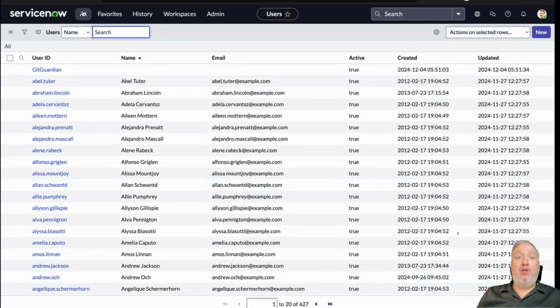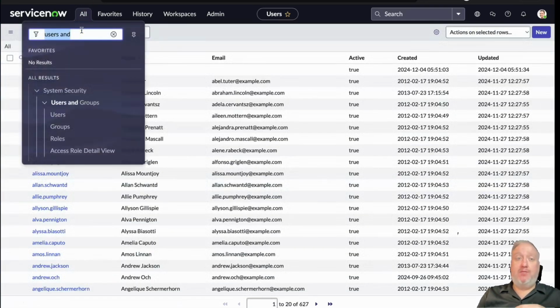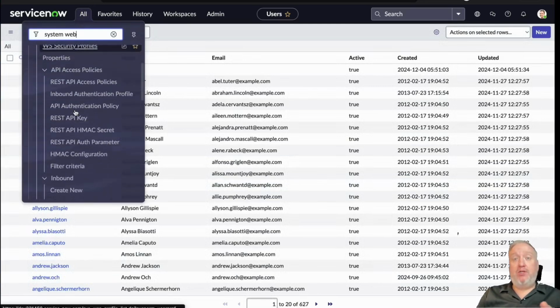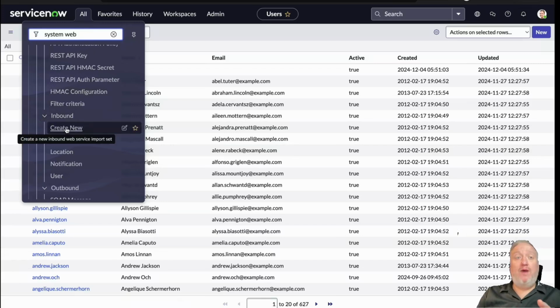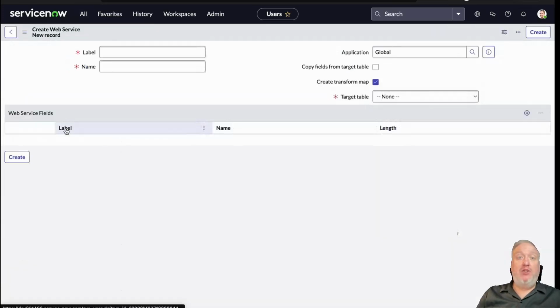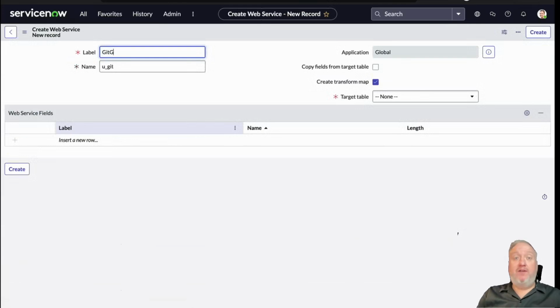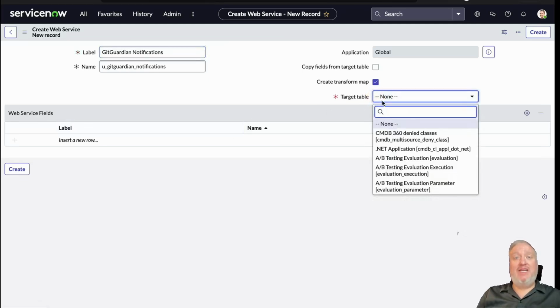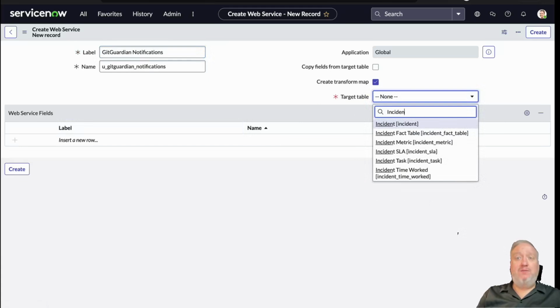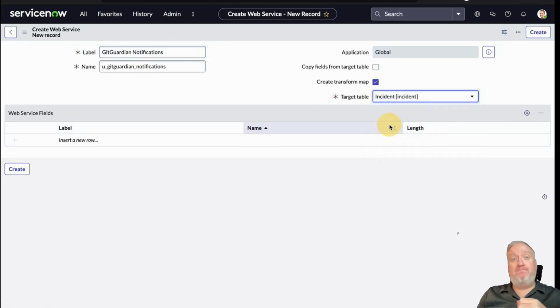Next, we need to create a new inbound system web service. The easiest way to do this is by using the top All menu search, looking for the term System Web Service, and selecting the Create New option under Inbound. Again, for convenience, we highly recommend the name contain the term GitGuardian. For the new service's target table, select Incident, or whatever custom table you're currently using for incidents.